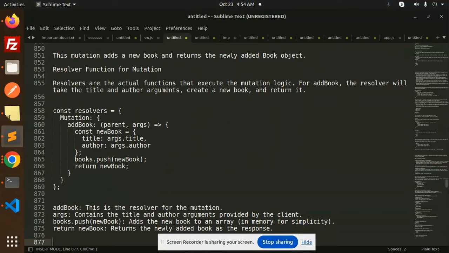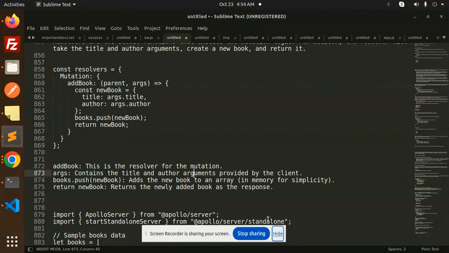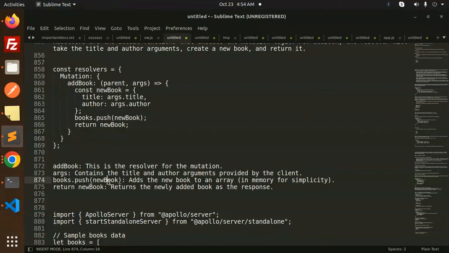Okay, now addBook. This is the resolver for the mutation. Arguments contains the title and author arguments provided by the client. books.push(newBook) adds the new book to the array in memory for simplicity. It returns the newly added book as a response.